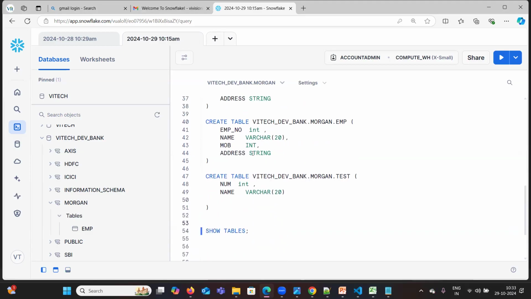You don't need to insert any values. In the next class, we are going to talk in detail about how to create a table and how to insert, update, delete. Next class also, it's free. Based on that, you can decide.